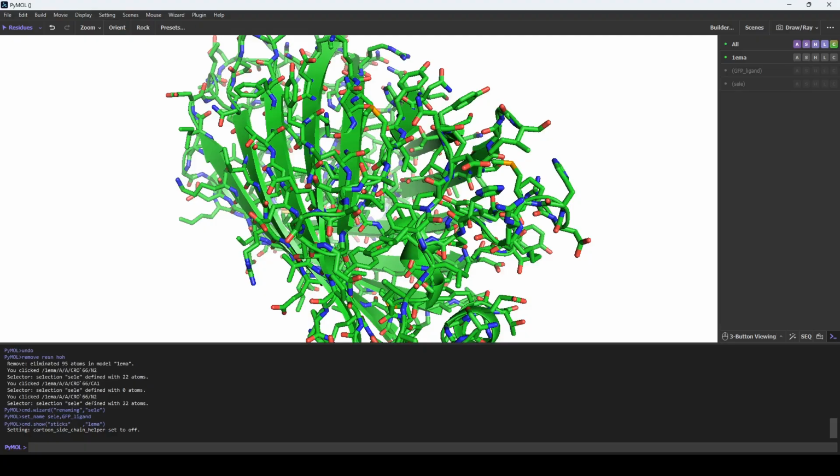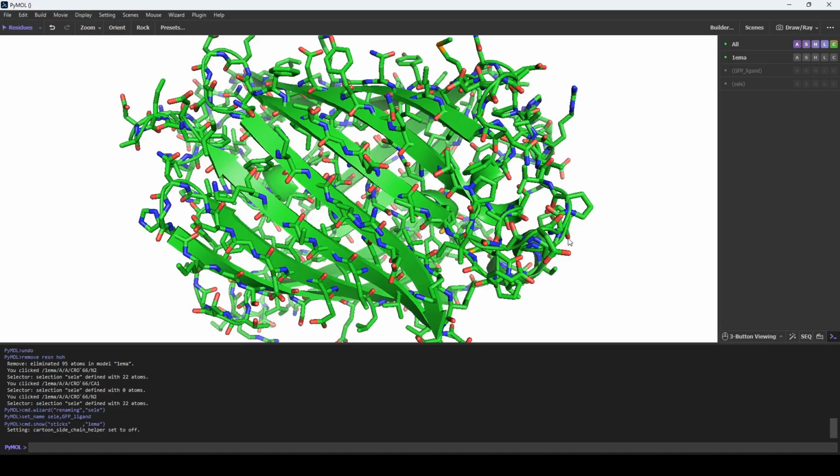We never told PyMOL to hide the cartoon. This shows that multiple representations or styles of an object can be displayed at once. To get rid of one of these styles, we will utilize the hide controls. Hide, labeled H, allows for the hiding of specific aspects of an object in a somewhat opposite manner to show.